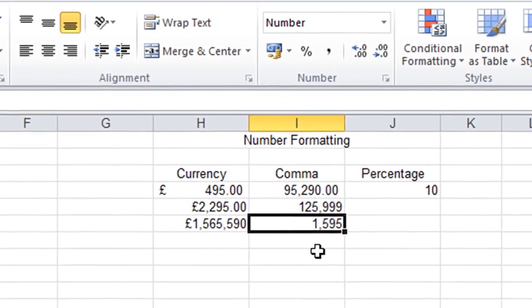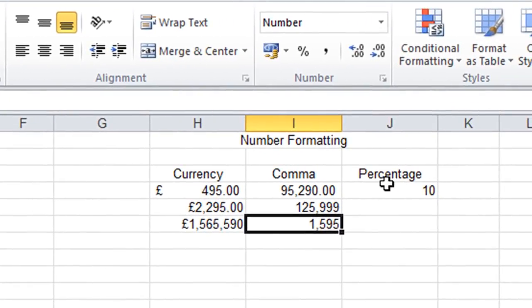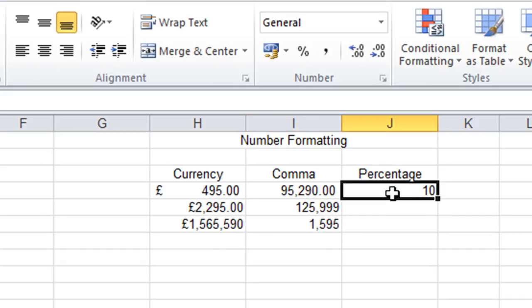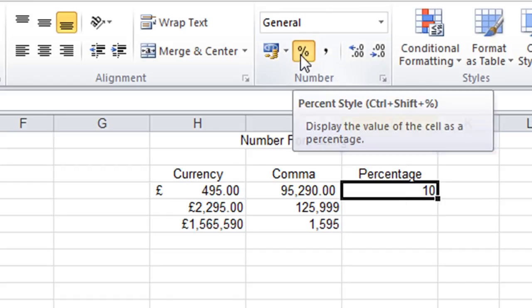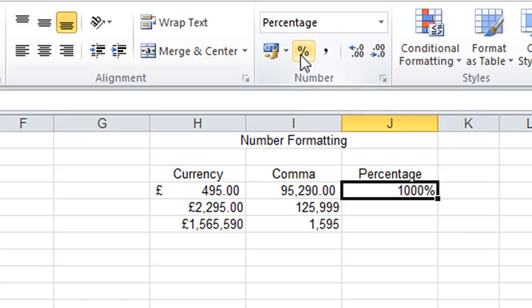The next type of number formatting we're looking at is percentage, and I've already put the number 10 in there, and if I click on that, I would like to apply percentage formatting here, so it says 10%. So I might reasonably think, well, I'll just click on that percentage button there, and if I click on that you'll see what happens is not quite what I had in mind.